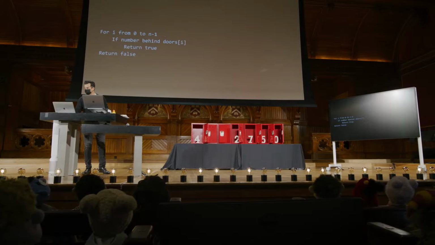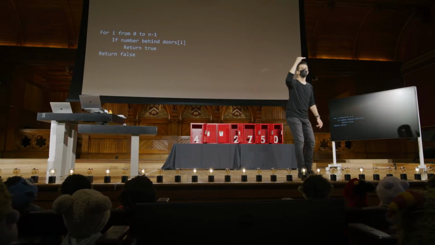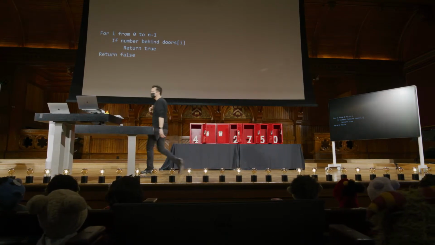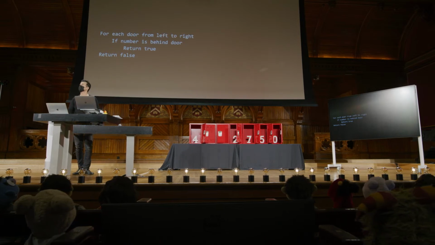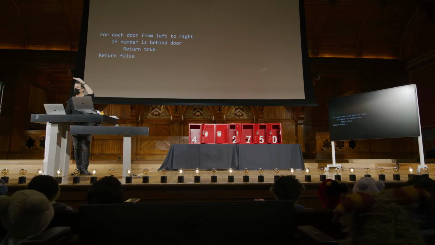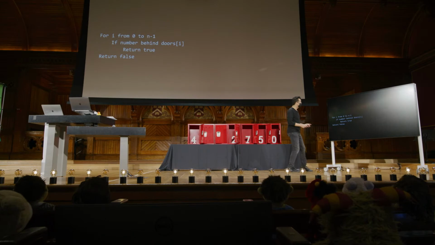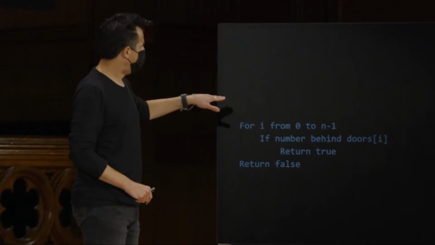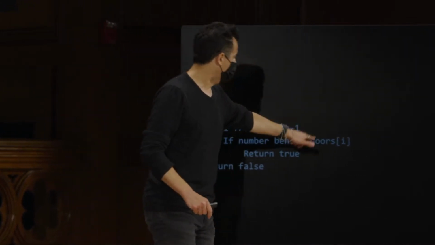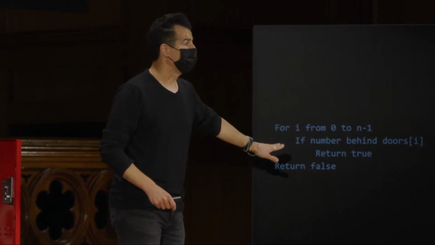We have a few different types of vocabulary now. And if we consider how we might think about this, let's start to translate it from higher level pseudocode to something a little lower level. We've been writing code using n and loops and the like. So let's take this higher level pseudocode and get a middle ground between English and C. Let me propose this version of the same algorithm as being a little more pedantic. For i from 0 to n minus 1, if number behind doors bracket i, return true, otherwise, at the end of the program, return false.